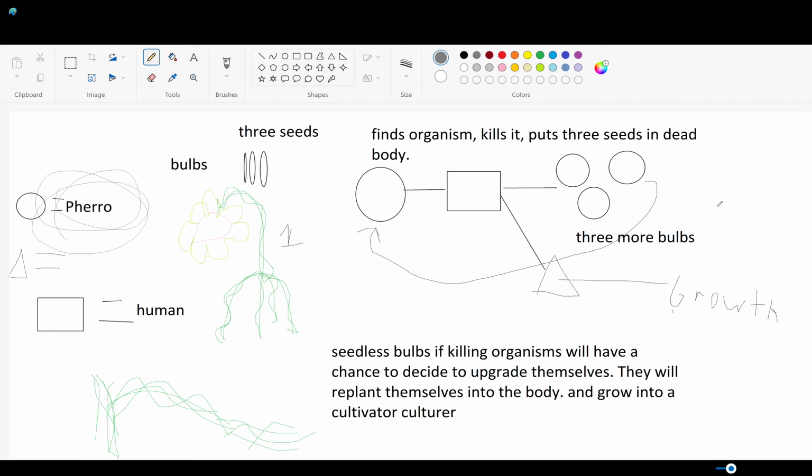For the coding aspect of it, I have a good idea. Wherever it plants a seed, that'll be a node, a growth node.